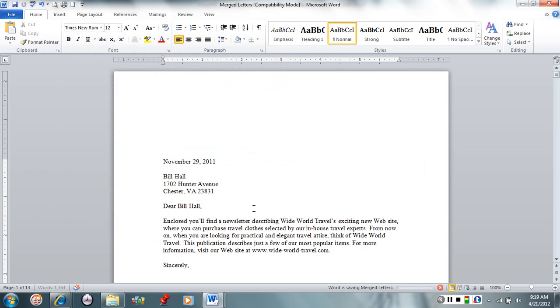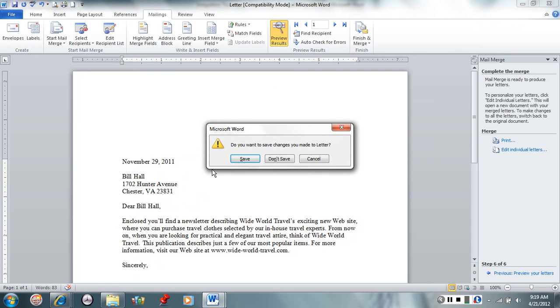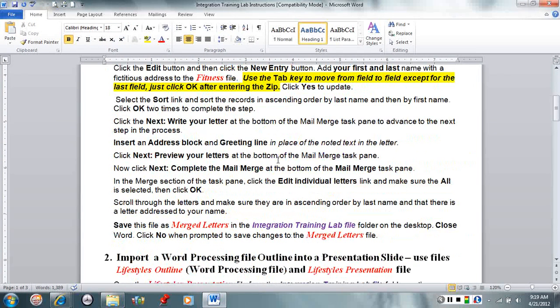Okay, we're going to close Word because we're done with that. If it asks you to save the changes made to the letter, we don't need the letter file change. That was just your form letter. You already saved your merged letter, so you do not have to save it. It's not going to matter if you save it or not because I'm not looking at the letter file. That's a file I gave you. So I'm going to click don't save, but it's not that big a deal.